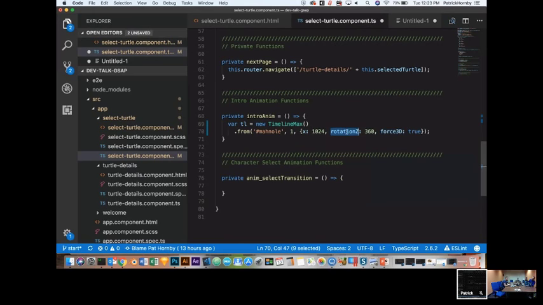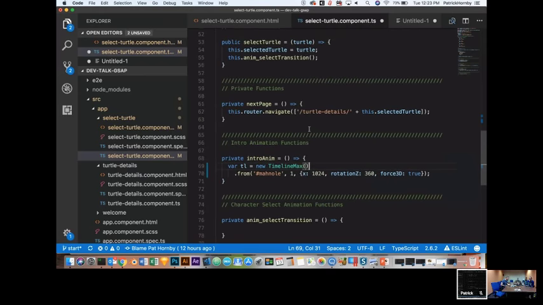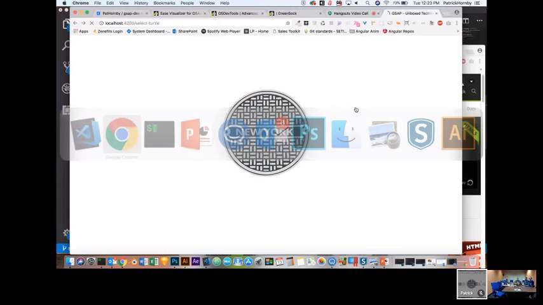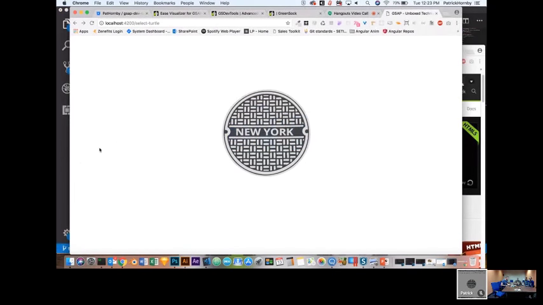Another part of the transform we're going to animate is the z-axis. So this will create the rolling effect. So we're in our intro animation. We set the timeline. Let's go ahead and kick off the animation when it starts, and we'll see what happens.